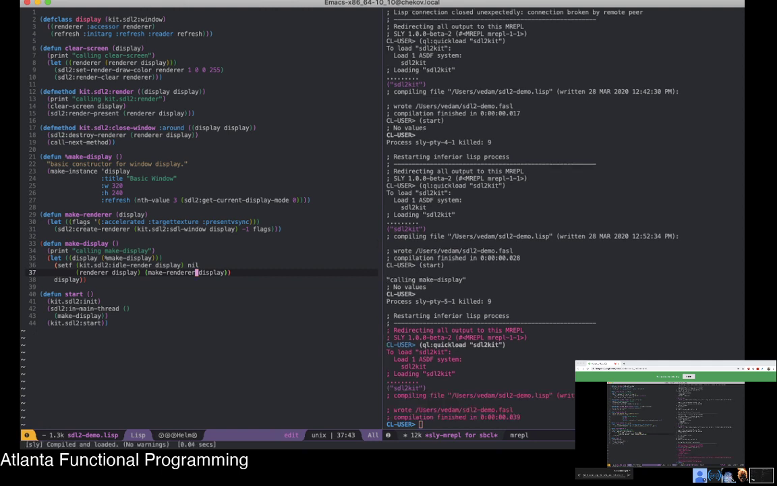Okay, compiled and loaded. Just make sure this is... That's weird. I think compile and load would have done all this for me.